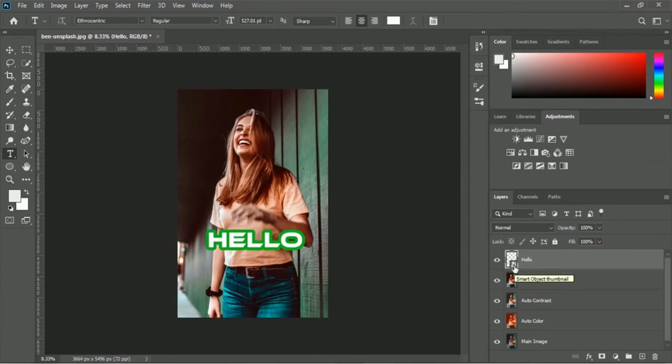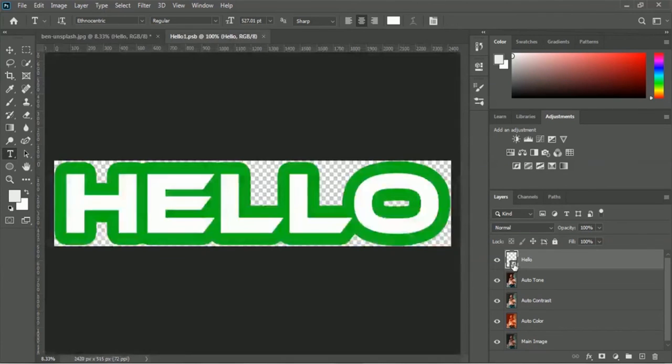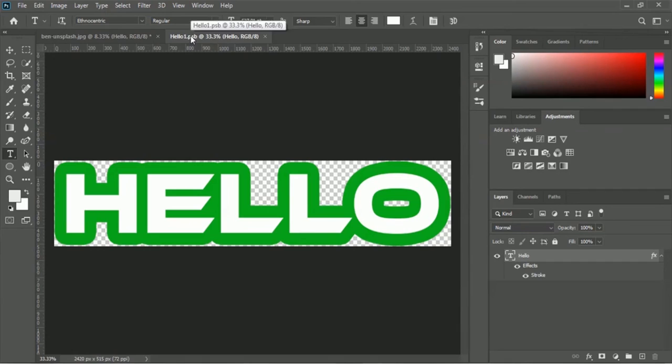If you want to get back the stroke and effect options, then you just have to double click on this thumbnail, or on this smart object icon. Then a new tab will be opened, and you will get the stroke and effect options back inside the text layer, and you can modify the stroke or effect from this text layer. So let me close this tab.